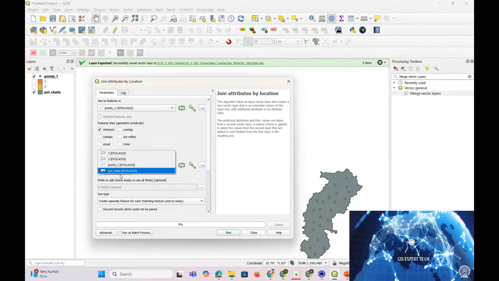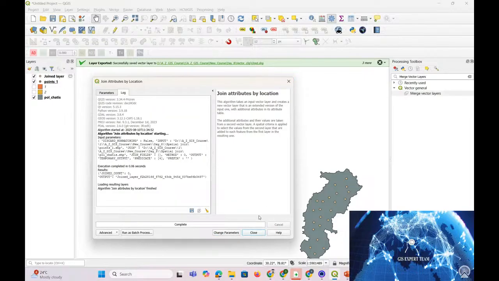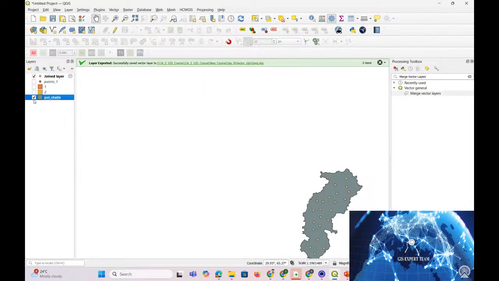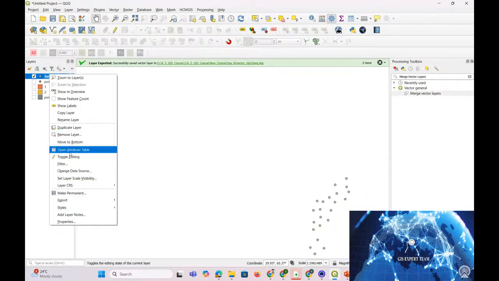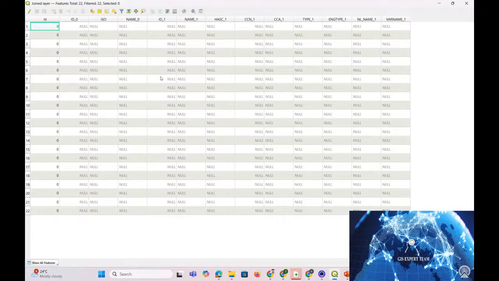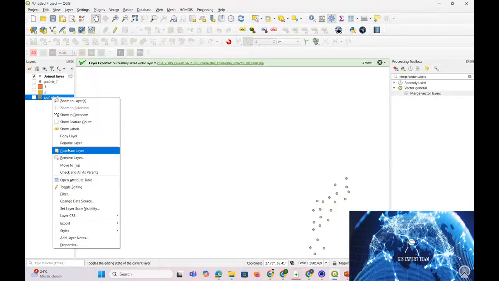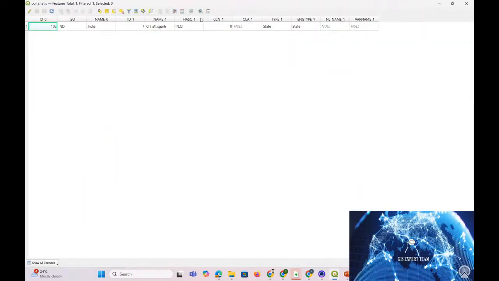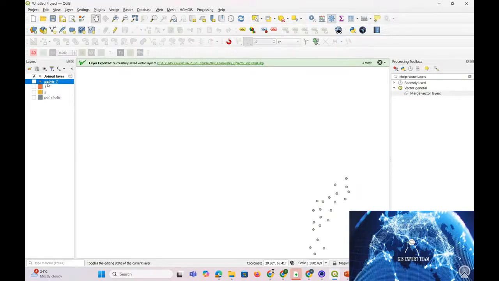and the polygon is here, and overlap. Just see the overlap. If we check its attribute table, see the result: all the columns of the points have been added to this Chhattisgarh polygon. Initially, no columns were added, but now its columns have been added. So this is the work of the spatial join.